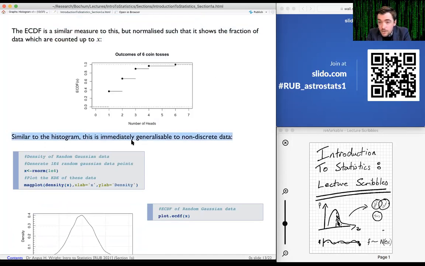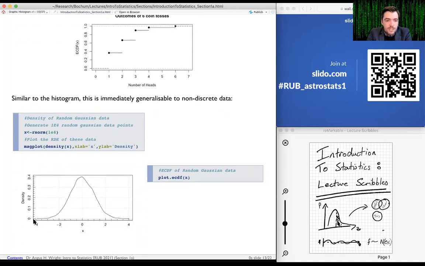Similar to what we saw with the histogram, we can generalize the empirical cumulative distribution function to continuous data, because it basically just does exactly the same computation, but for the continuous data set that we have. So you can take, for example, a continuous distribution of data, which I've shown here using the kernel density estimate of a bunch of randomly distributed data. Here I've used the random normal function in R to generate 10,000 random normally distributed data points. And then I've used magplot to plot the kernel density estimate, using the function called density. And then I've labeled my axes, as you always should.